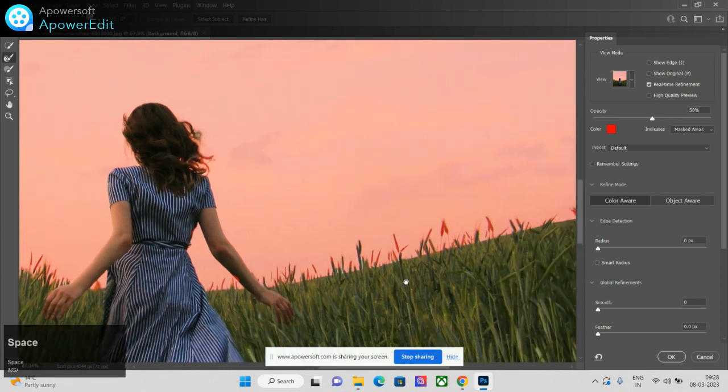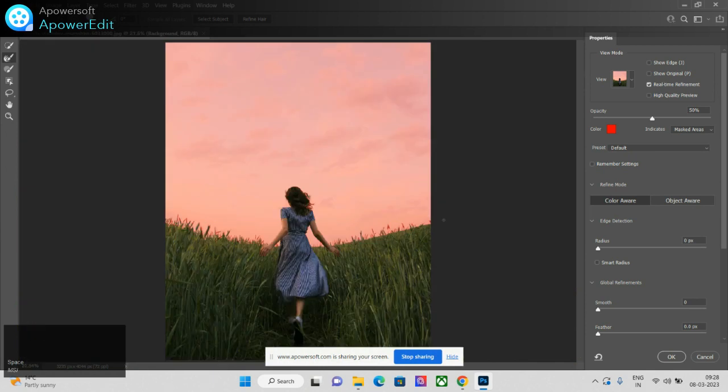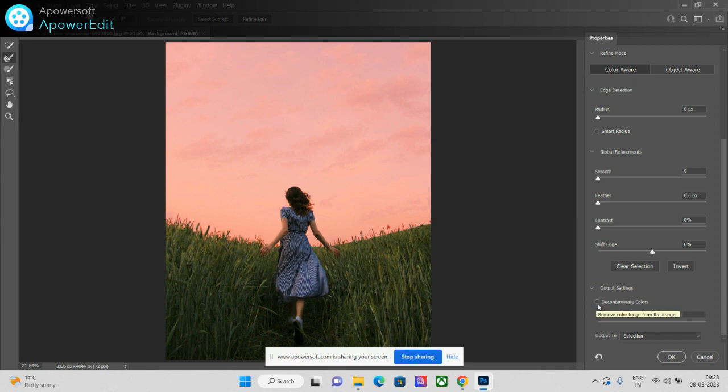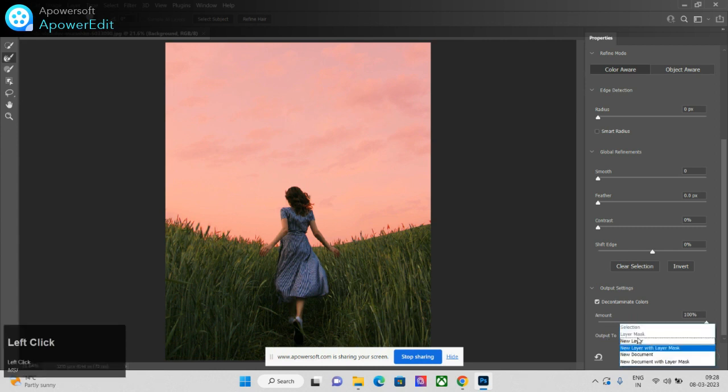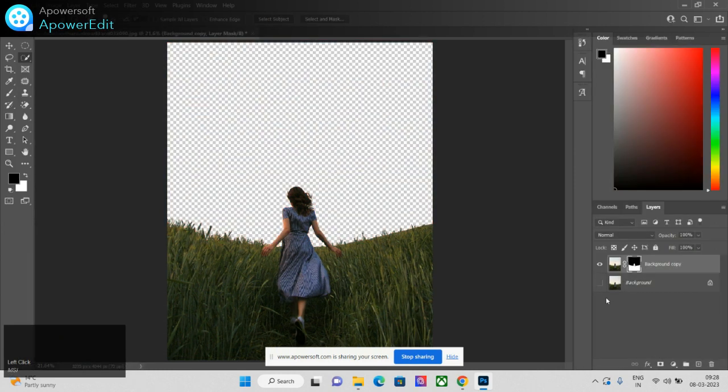Clear? Okay, now the next step is you have to scroll down like this. Go to the output settings and check this button, Decontaminate Colors. Click on this and go to Output To. You have to select New Layer with Layer Mask. Click on this and click OK. Now you can see your sky is removed.